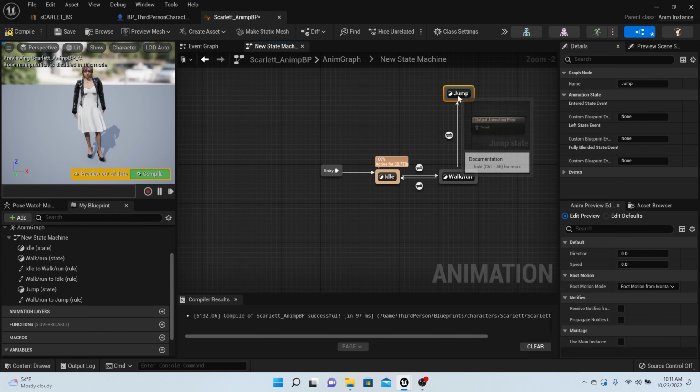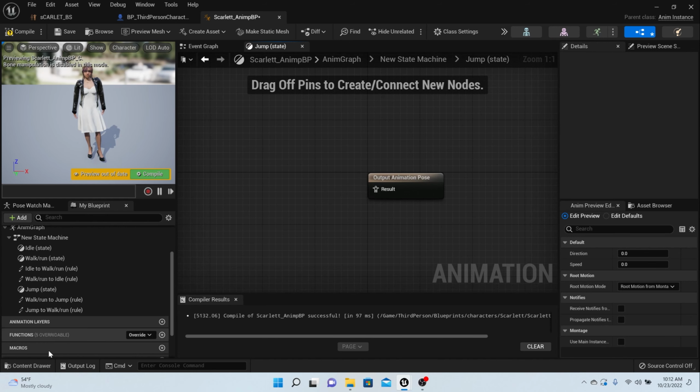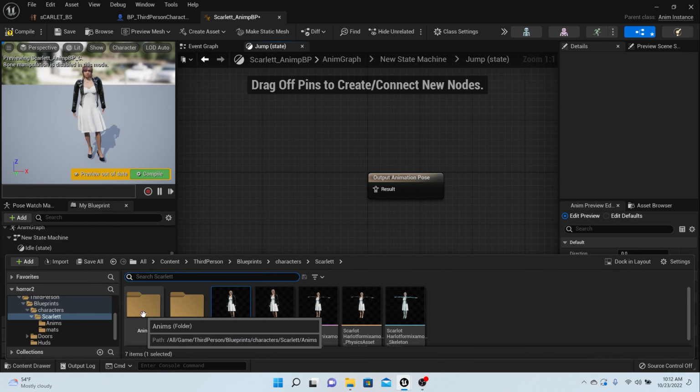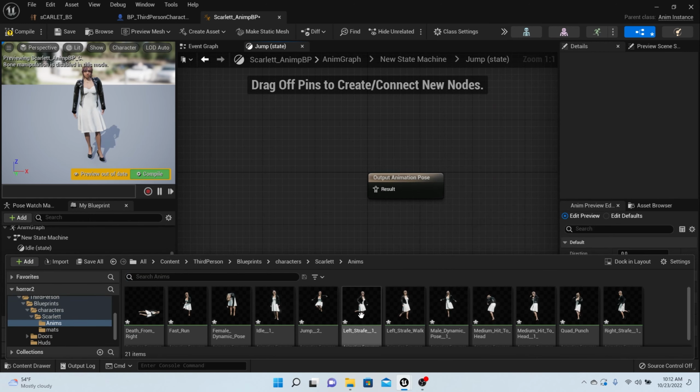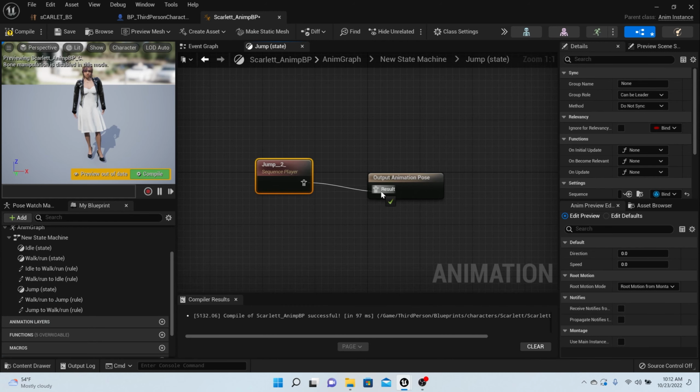Now, it created a bubble, but we don't have anything to put there. Make sure the jump can go back into the walking and running. And we don't need to connect it to idle because walking and running already has an idle state in it. So no worries there. But for our jump, we do need to double click on it and make sure you drag your jump animation in there. And this is my jump animation. Drag it and connect it.